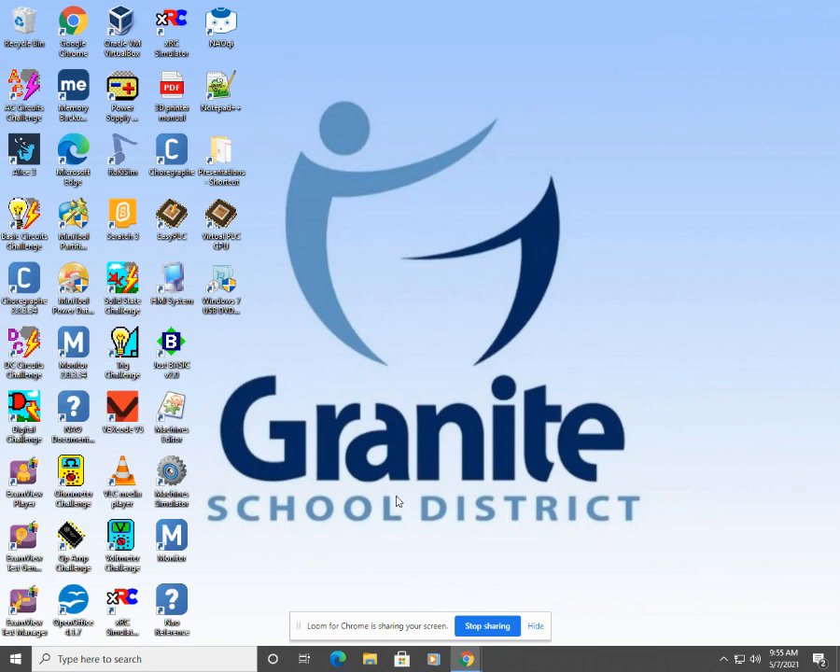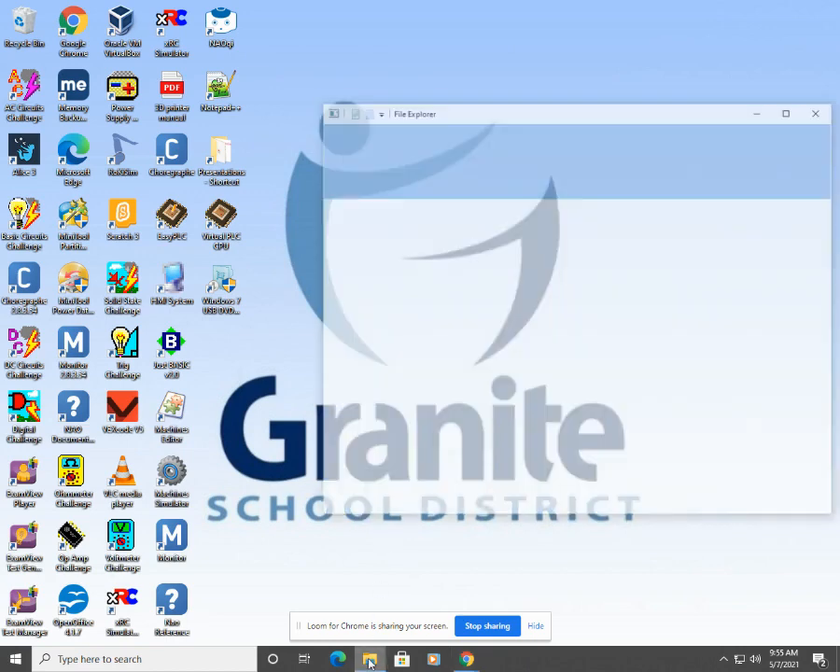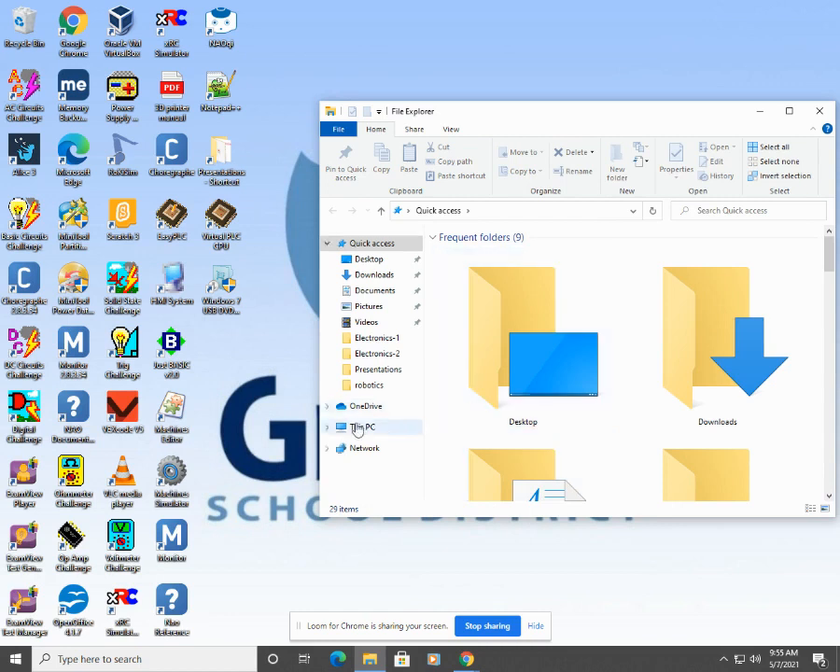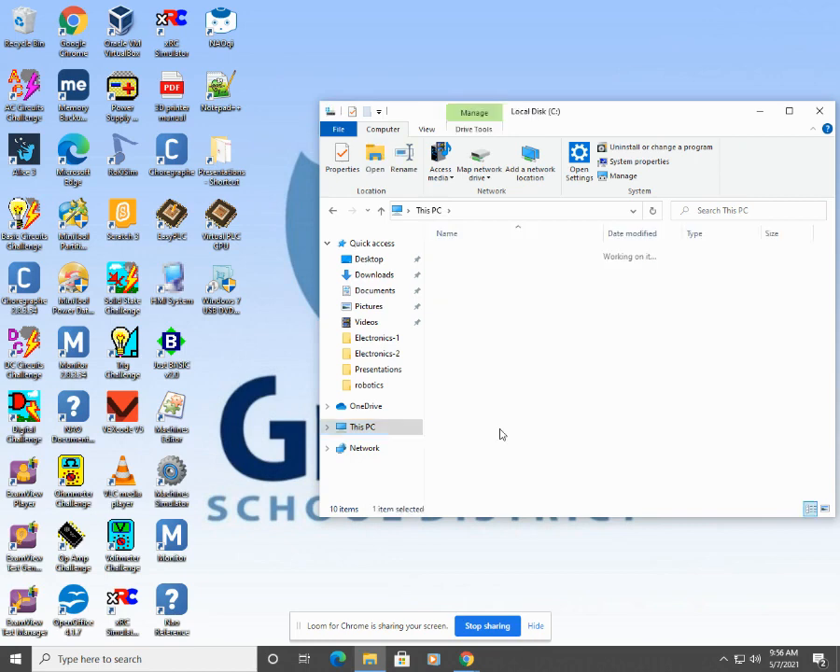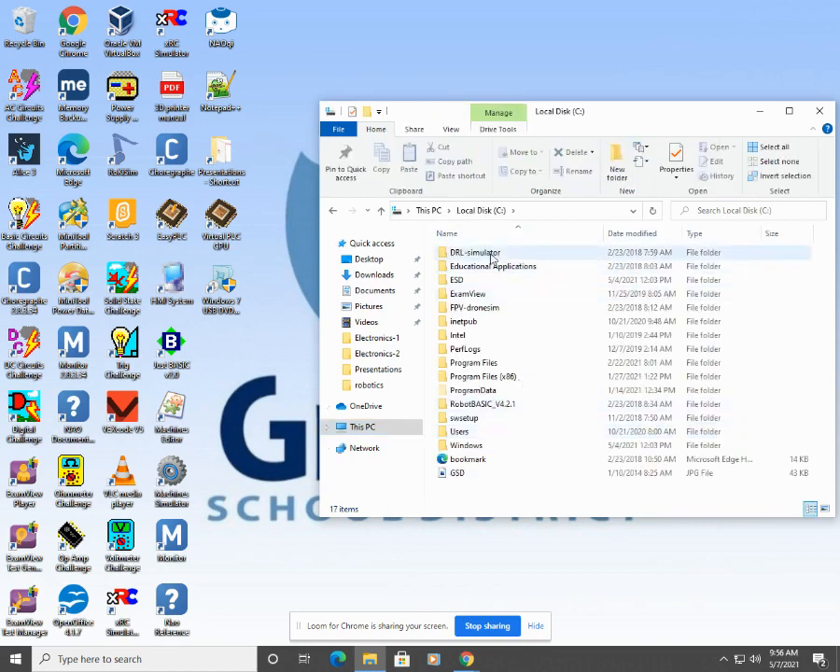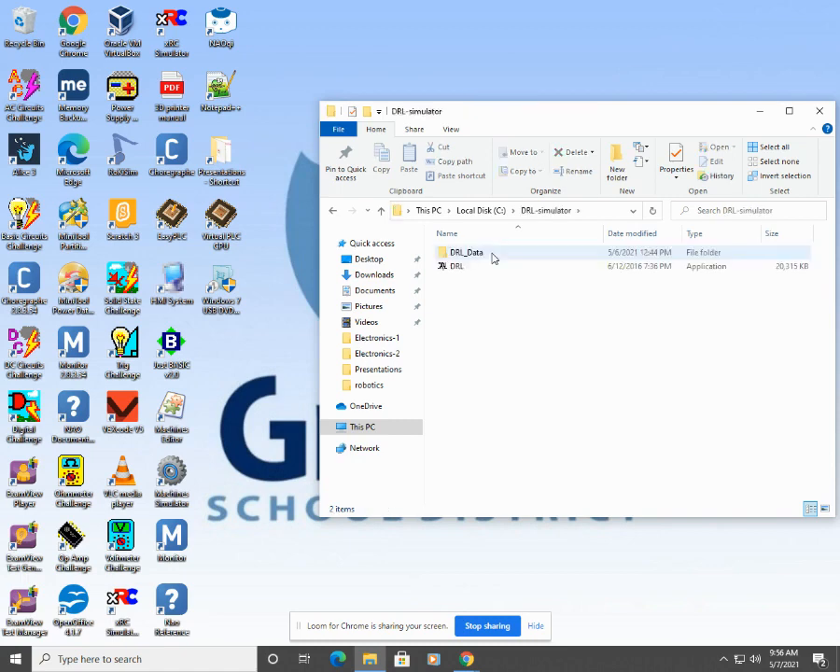So what you're seeing in front of you there is one of our Lab PC's desktops. Go down here to the folder icon, click on that. Then you want to click on this PC. Then where it says local disk C, double click that, and it should be at the top folder. It says DRL simulator. Double click to get into it, and then finally DRL. You double click to start the program up.